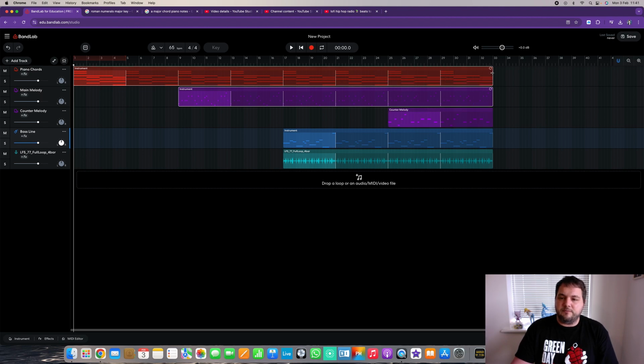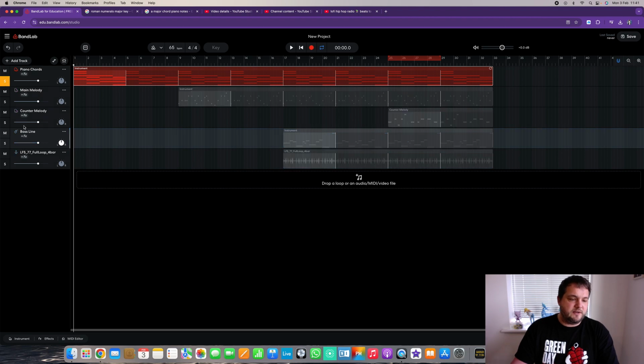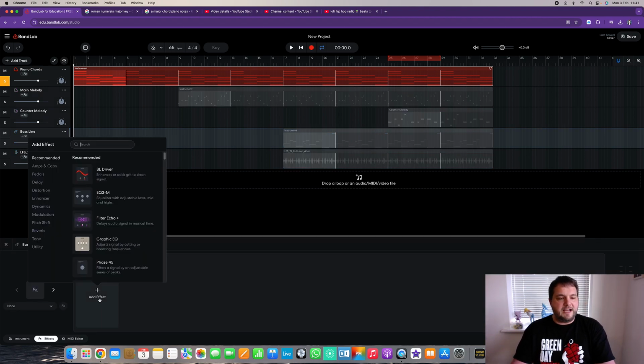So if I play this, this is our thing. But before I get there, I'm just going to loop this top bit here so I can hear all of them, because the final thing I want to do is my effects. So I'm going to go to the effects chain at the bottom and click add effect.